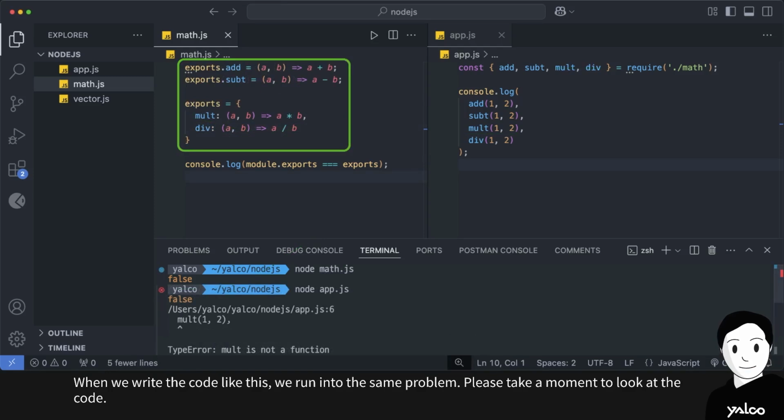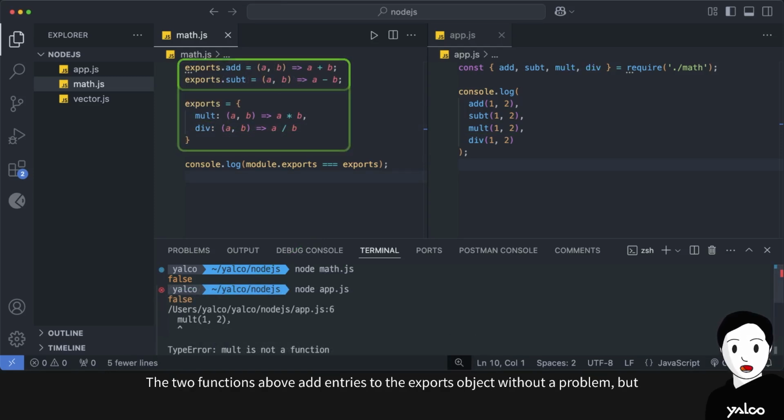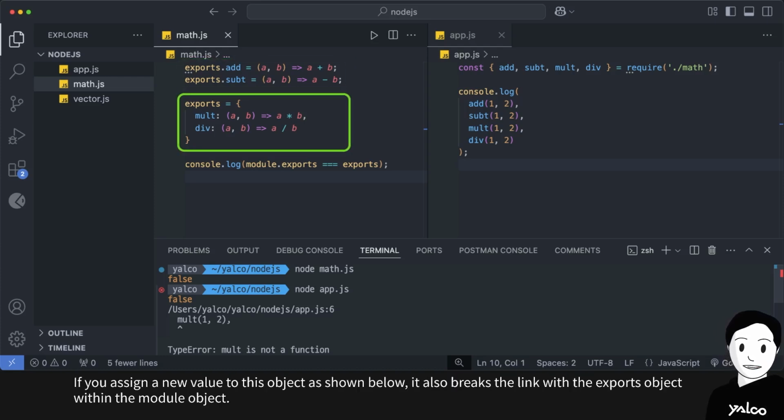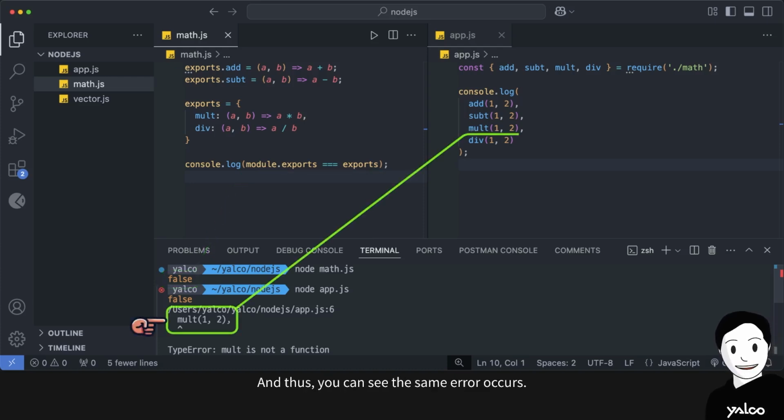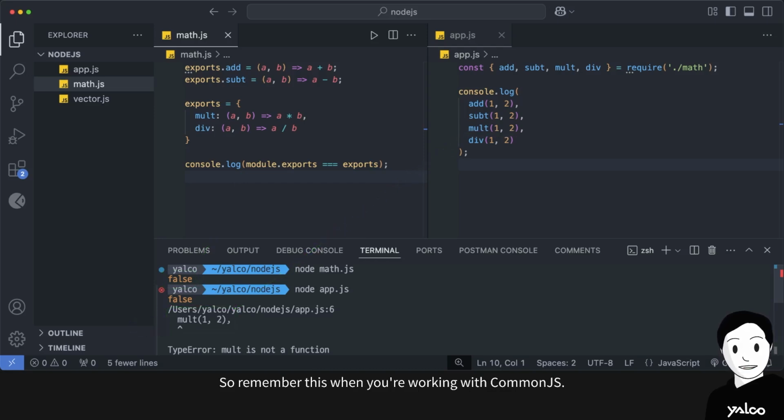When we write the code like this, we run into the same problem. Please take a moment to look at the code. The two functions above add entries to the exports object without a problem. But if you assign a new value to this object as shown below, it also breaks the link with the exports object within the module object. So you can see once again, the two objects are pointing to different places. And thus, you can see the same error occurs. So remember this when you're working with CommonJS.